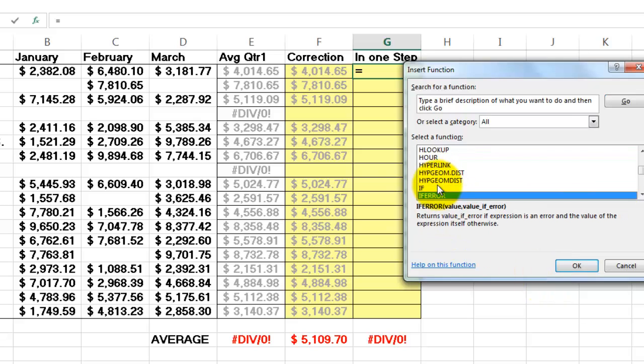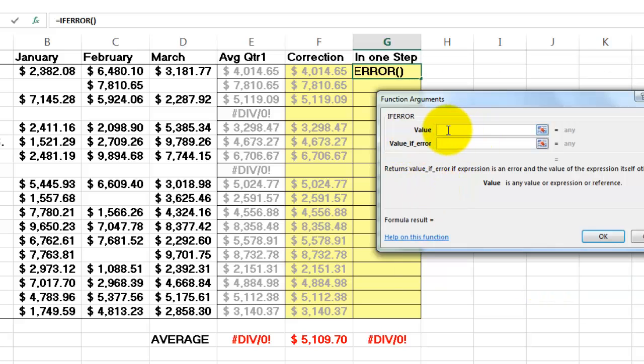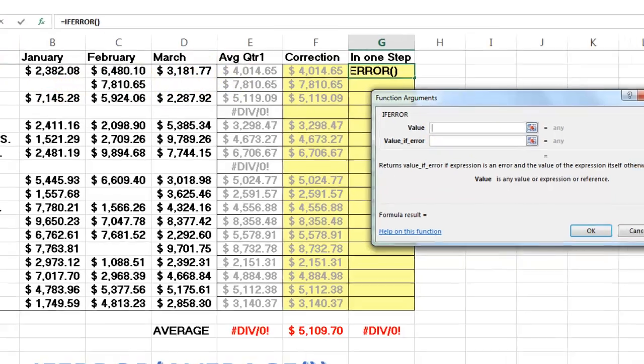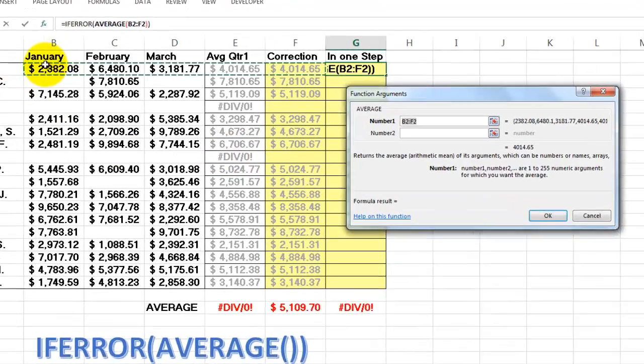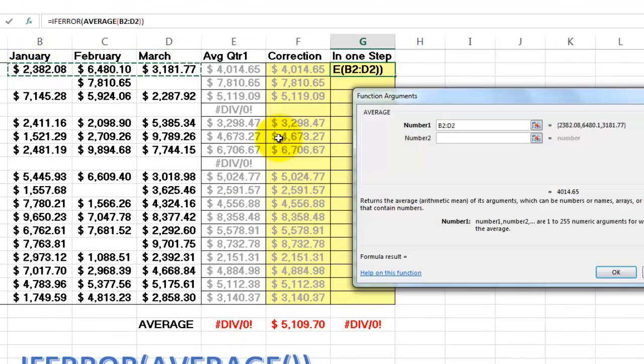Let's go for the nested function. IFERROR again. Now we have to calculate the average. So we call the average function here. You could type it, but if you don't quite know how to type it, because it's a new function for you, you go to the left top corner, and there should be somewhere average. If not, go to more functions. We want B2 through D2, not E2 of course. Don't click on OK yet, for I'm not done yet.